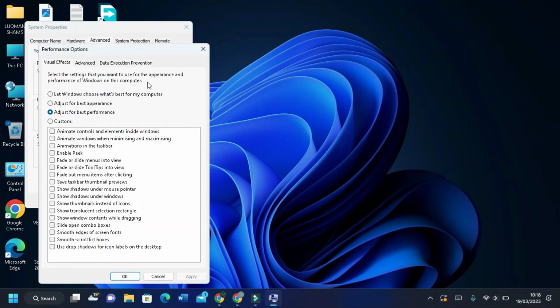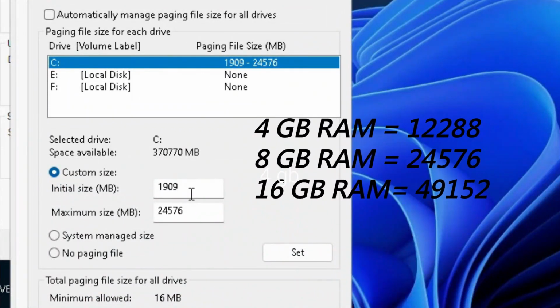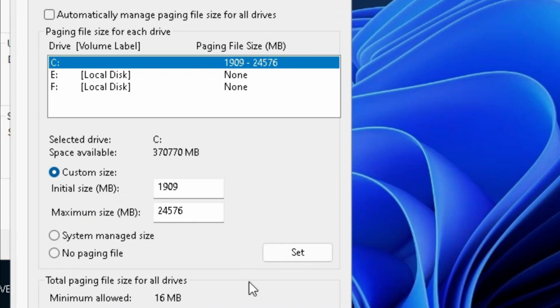Now also change the virtual memory there. I have given you the scale. Set your value according to the given scale.